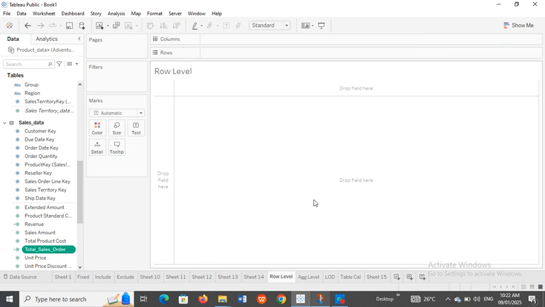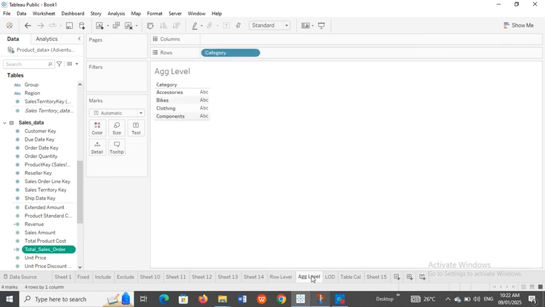Another type of calculation is the aggregate level calculation. I already have a visualization here where I have the category on the row shelf. The aggregate calculation gives you a summary of your dataset. In this dataset, I have different categories of goods, and I want to see the total sales for each category. To see that, I drag this and drop it here, and that will give me the total sales for each of these commodities.